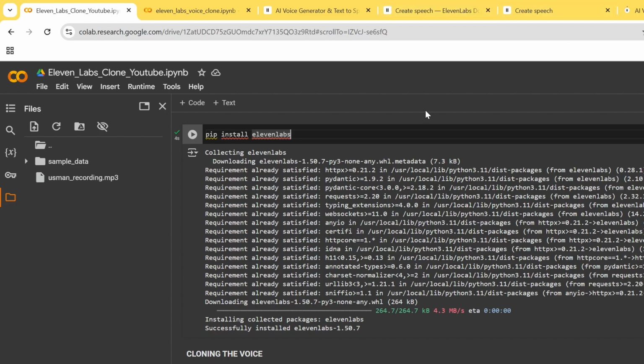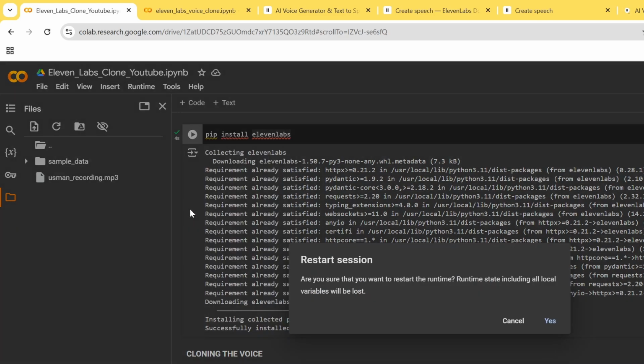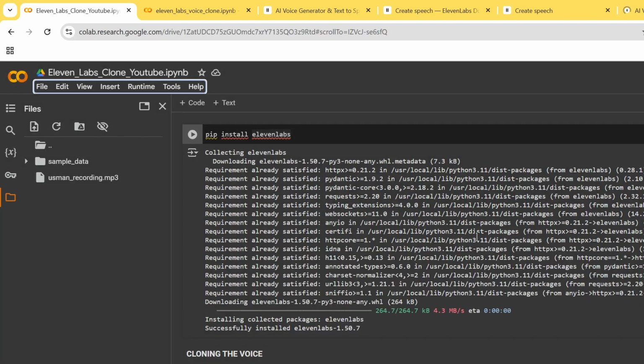As you can see from their documentation as well, you definitely first need to install ElevenLabs, and then you can use that client. I've already run it before recording this video, but for you guys, I'm going to rerun the whole script. So let's restart the session so that we are on the same page.